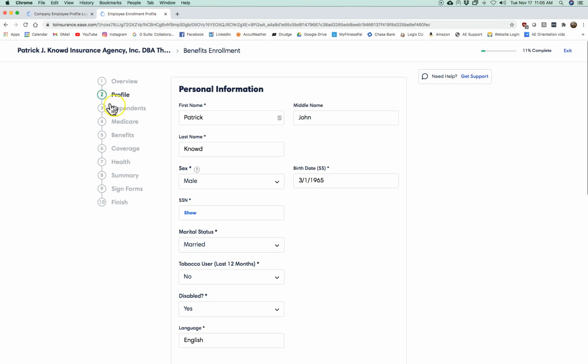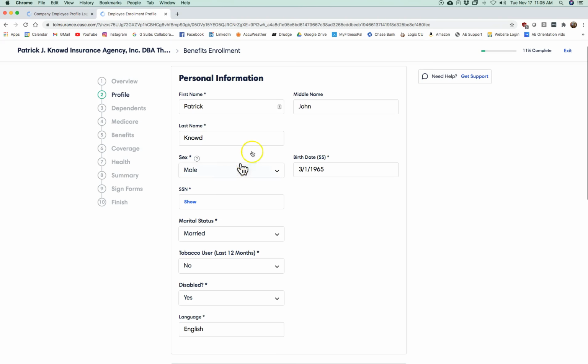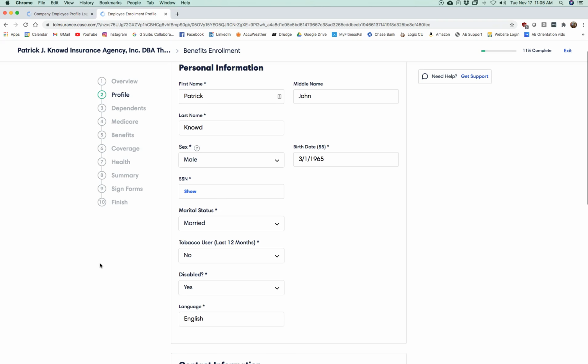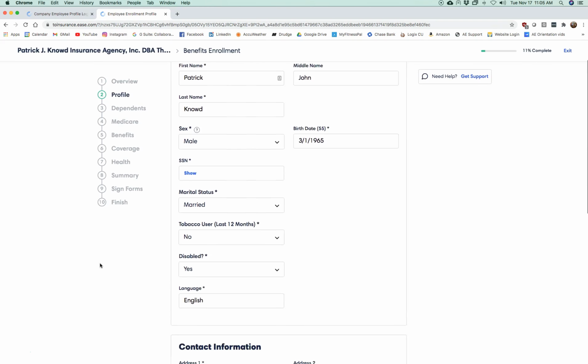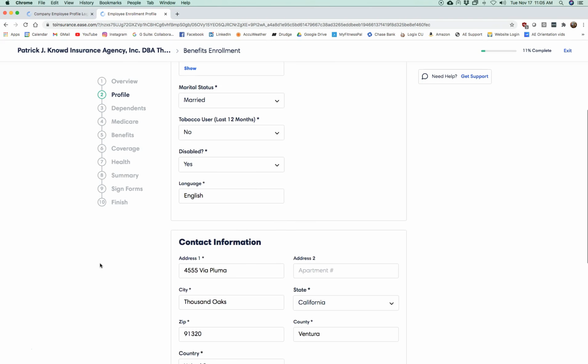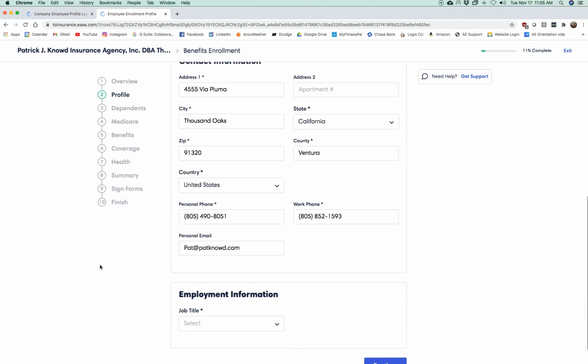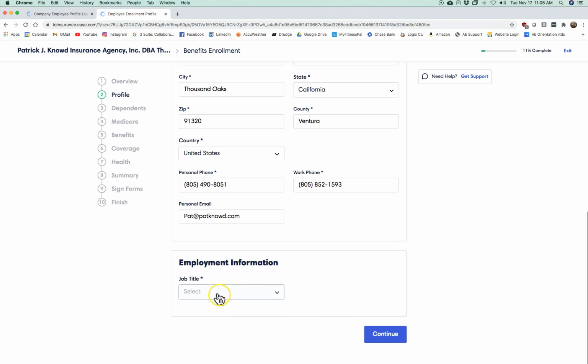So once you're ready to get started, you can see the left-hand navigation. You're on profile right now. Please make sure you review all this information. Click Show on your social security number. I've pre-filled much of this, but please double check that everything is accurate, including obviously your name, date of birth, social security number, marital status, all of this information. Just review it. Your personal email address, job title, you can just put other. Okay, and then click Continue.